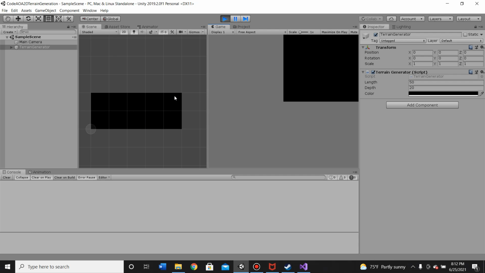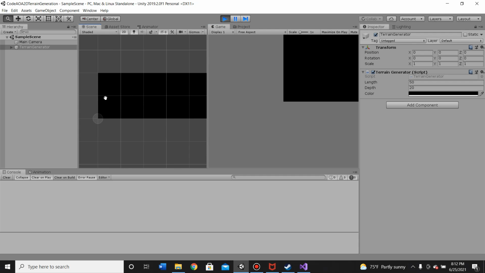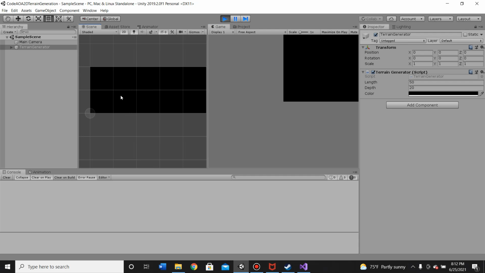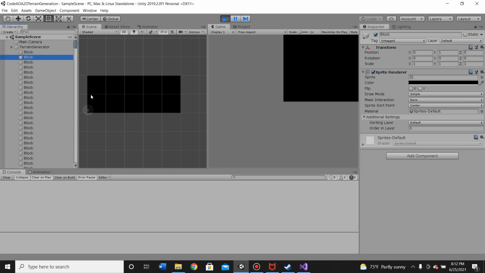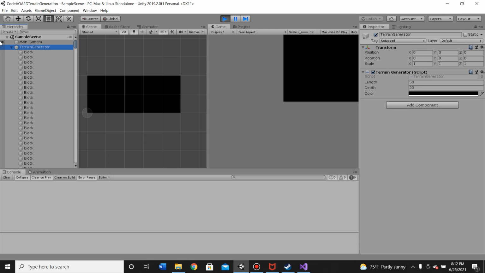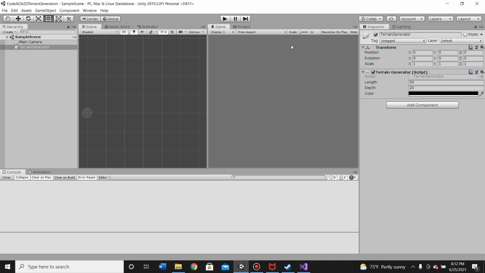In this video I'm going to be going over noise, because in the last video we created this terrain generation and at the moment it's just a bunch of blocks formed into a grid, and you can change the width and the height, and you can also change the color of all the blocks. In this video I'm going to go over how to change the Y position so you can get some cool looking terrain.